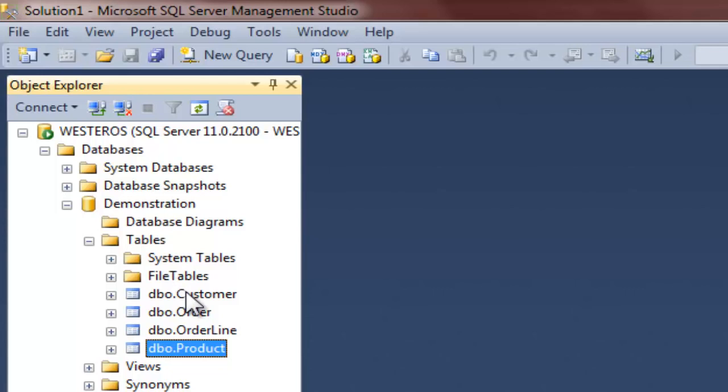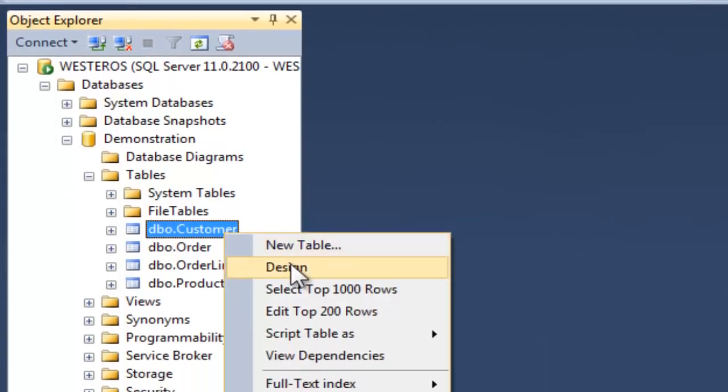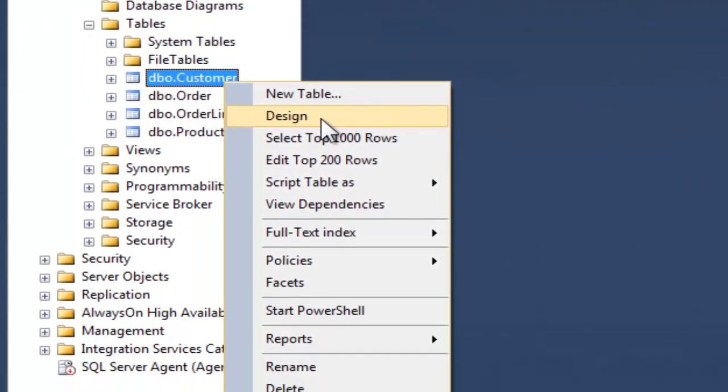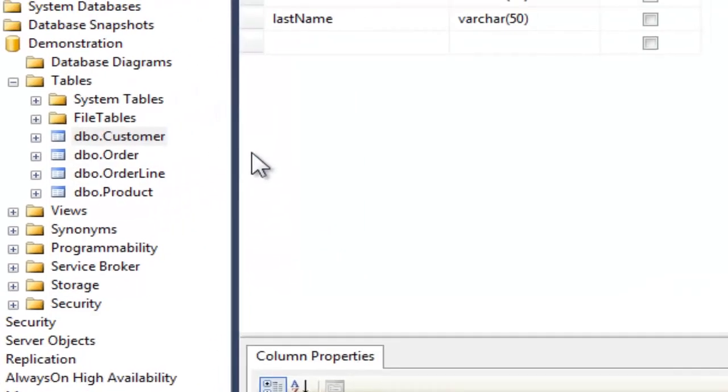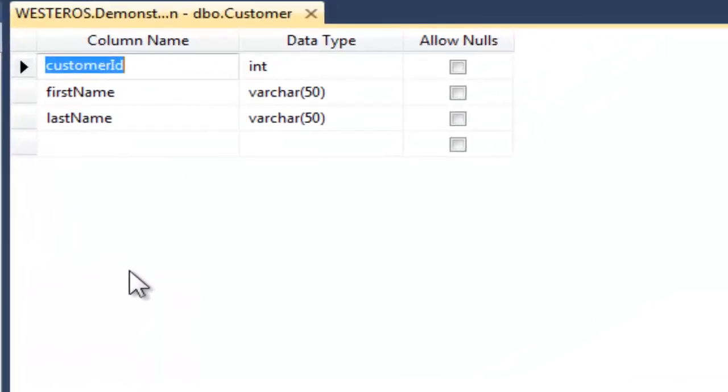To begin, let's create a primary key for our customer table. Perhaps the easiest way to create a primary key is by using the table designer. So if I right-click on the name of the table, I will have an option which says Design, and when I select this option, the table designer will appear.